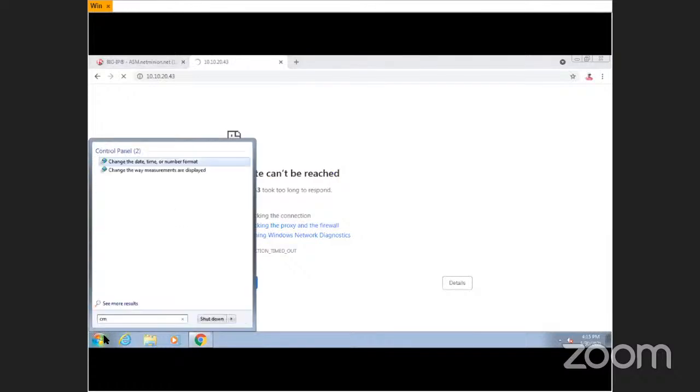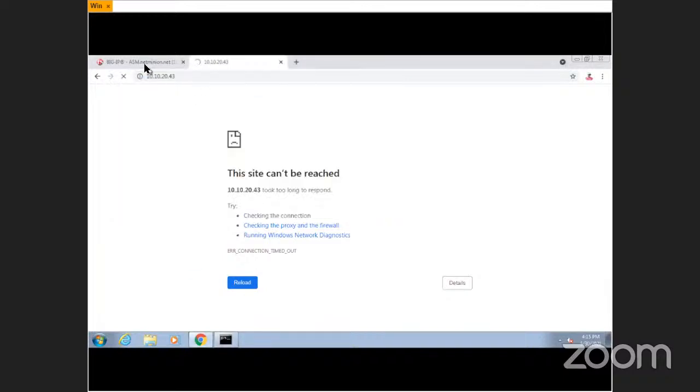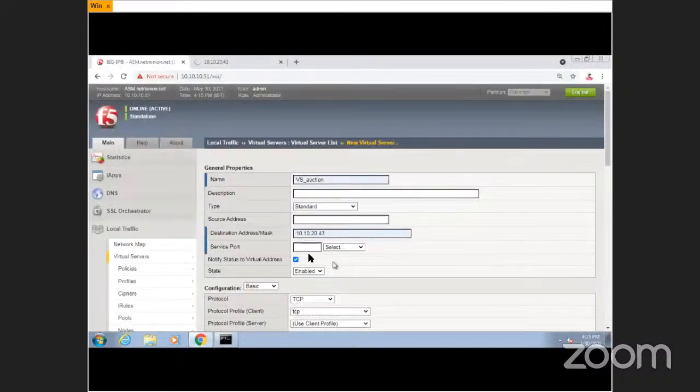If I go to the command prompt, ping 10.10.20.43 -t, you can see it is not responding, because there is no VIP at all. We are creating the VIP, don't worry. So we are using some port, maybe I want to use SSL traffic, so I am using port 443, okay?